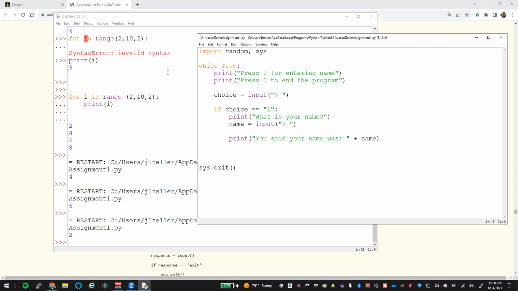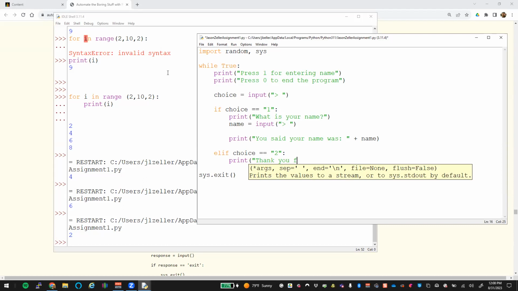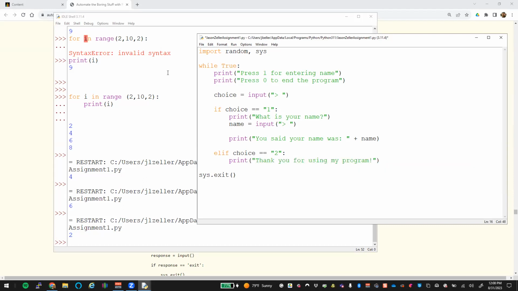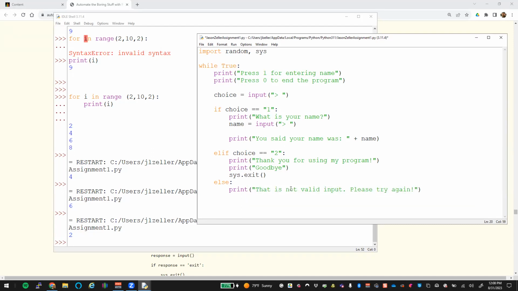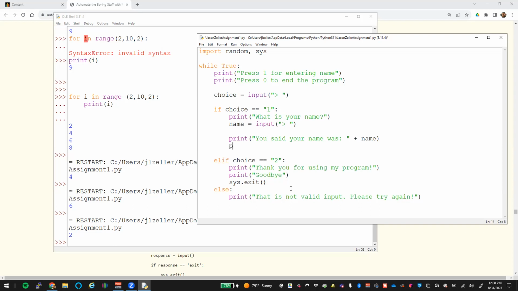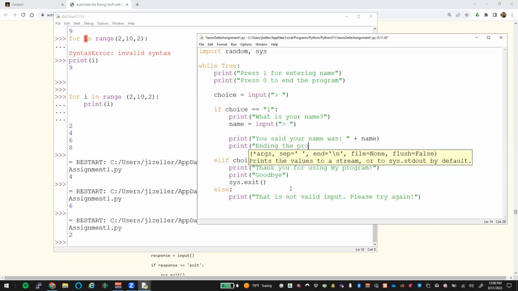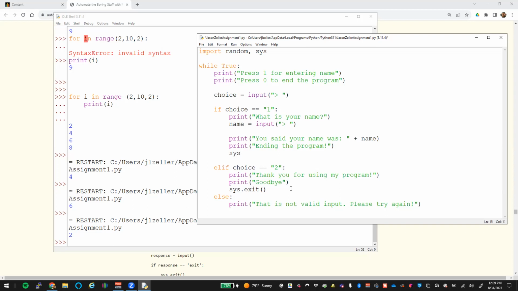Okay. If they chose 2, so we would use an elif here. So if choice equals 2, then we would print thank you for using my program. Print goodbye. And then we would call sys.exit, and that would immediately end the program at that point in time. All right. So let's put that there. We could have an else, so that if they type something other than 1 or 2, so else, let's print that is not valid input. Please try again. Okay. And if we do get their name and we get their program, we can now print ending the program. And then we could do a sys.exit here.